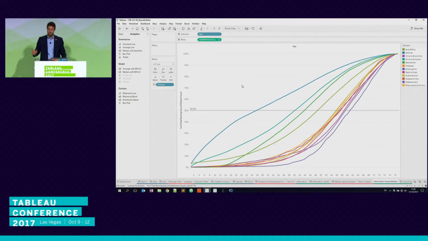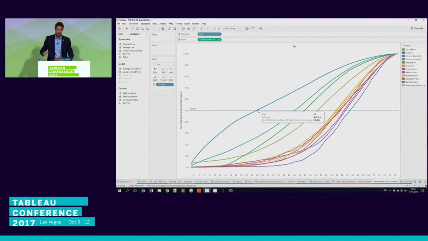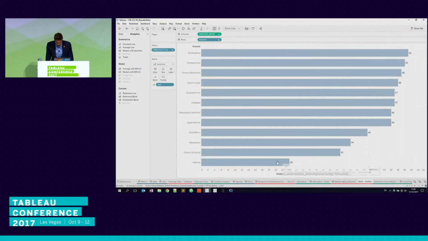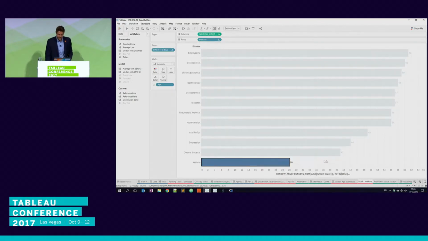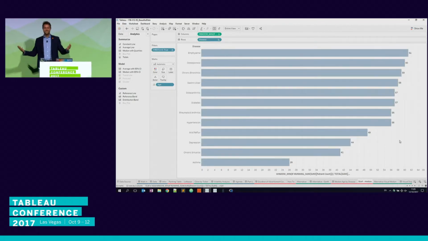And if you don't trust me, I'm going to make a test. This is asthma, and I can see age 26 is where it crosses the 50%. And if I go back, it's 26. Yes. How about that?